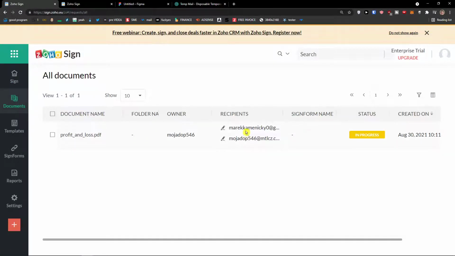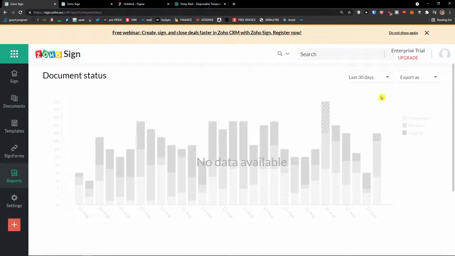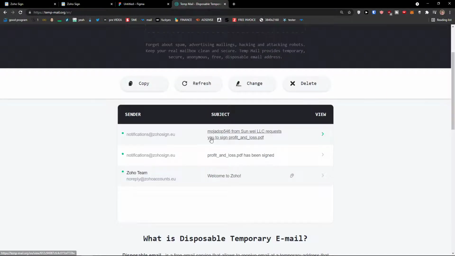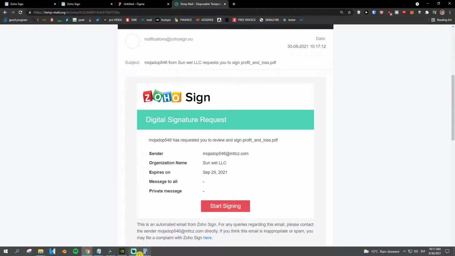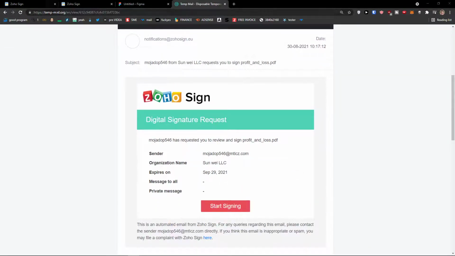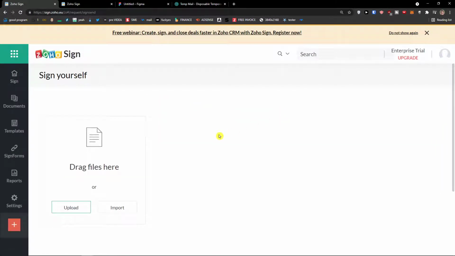In documents, I would find it right here. In reports, we have no data available right now. Look at this. I'm going to also sign it for myself. But before we go, I want to show you one thing you can do. If you go to ZohoSign, you can send for signatures, but you can sign it for yourself. And you can drag the document right here.